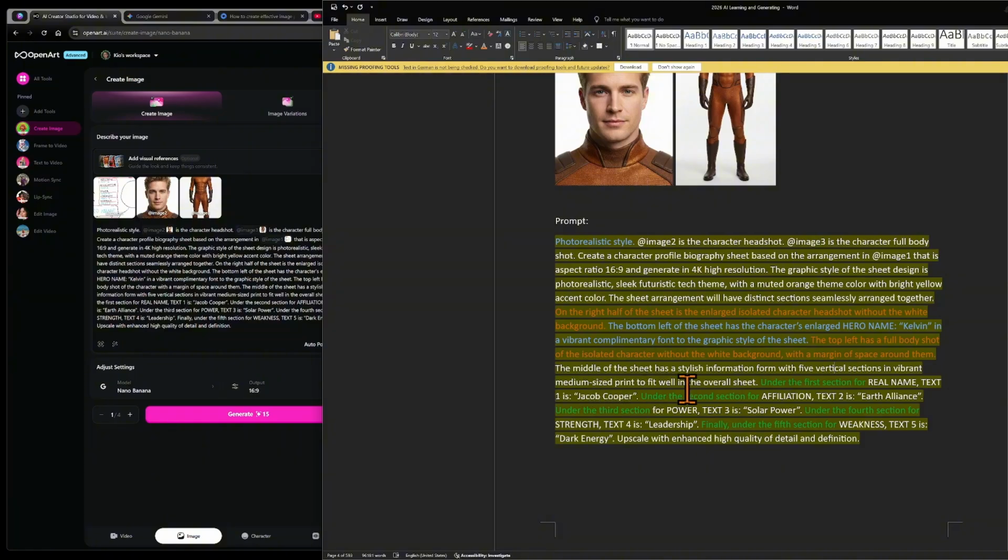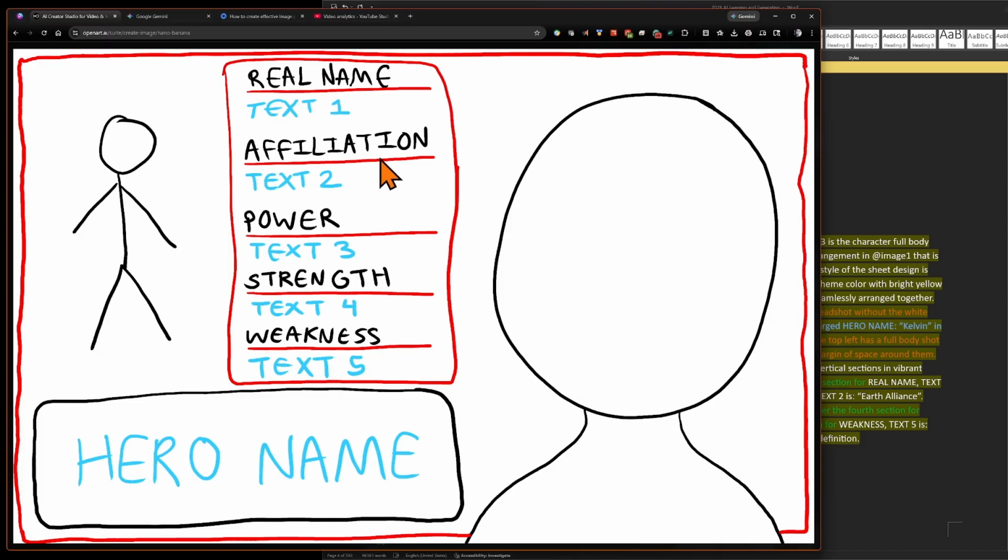The middle of the sheet has a stylish information form with 5 vertical sections and vibrant, medium-sized print to fit well in the overall sheet. Under the first section for real name, so now I'm specifying what's in this form with 5 vertical sections. Under the first section for real name, text 1 is, and again, I'm using terms referring to the actual things I wrote in my graphic. So real name, affiliation, power, strength, weakness, hero name. I got text 1, 2, 3, 4, 5.